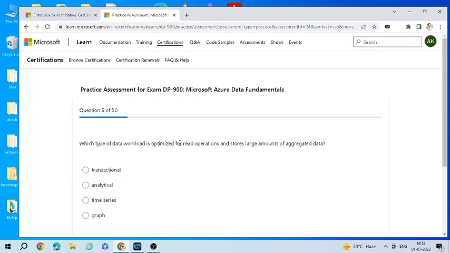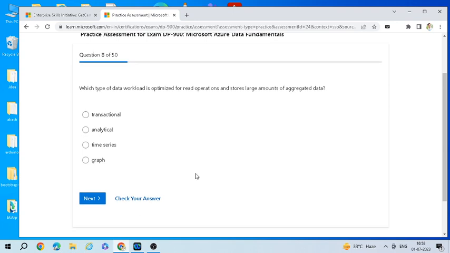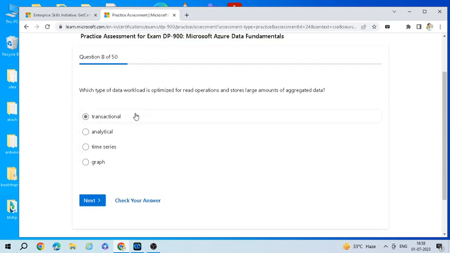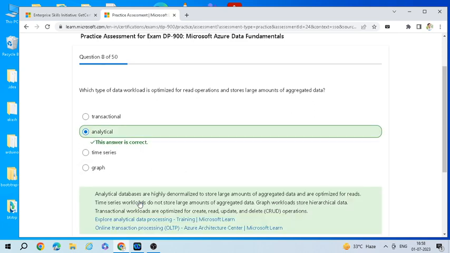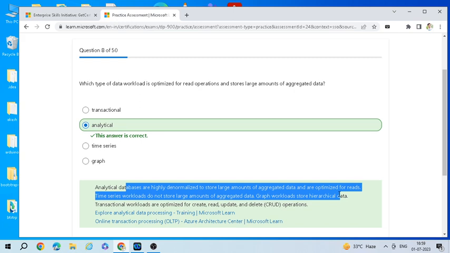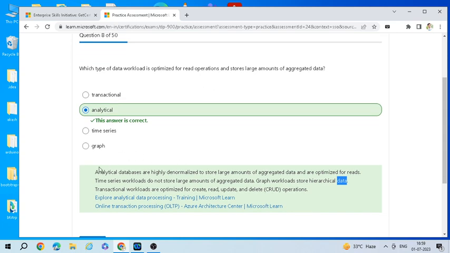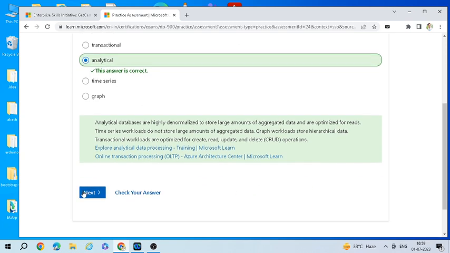Which type of data workload is optimized for read operations and stores large amounts of aggregate data? Transactional, analytical, time series, graph. Which option is correct, guys? Transactional, obviously, maybe, and analytical. Let's check. Oh, analytical, yes. Analytical is the correct answer. It uses denormalization, stores large amounts of aggregate data and is optimized for reads. Time series workloads do not store large amounts of aggregate data. Graph workloads store hierarchical data. Transactional workloads are optimized for create, read, update and delete operations. So that is the fact below. Go ahead, next question.